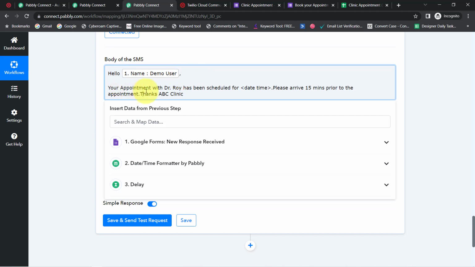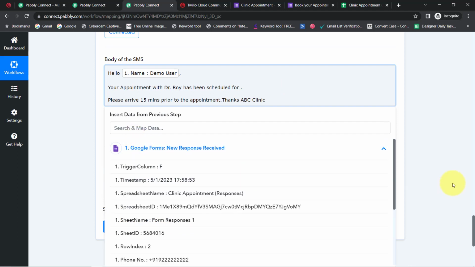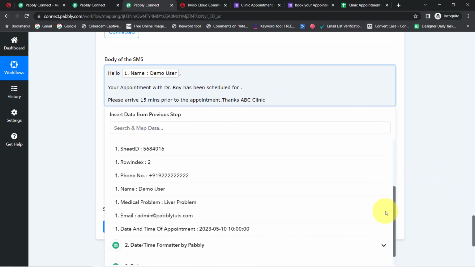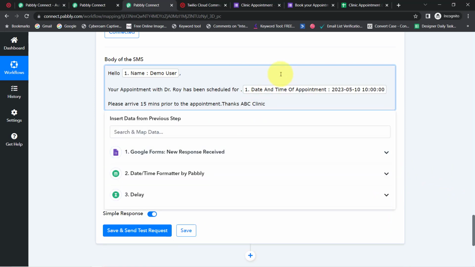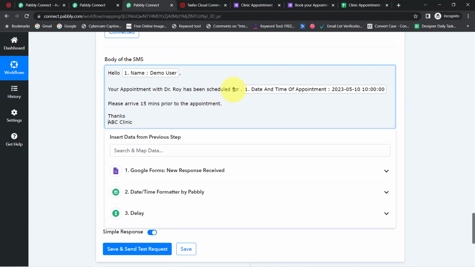Your appointment with Dr. Roy has been scheduled for date and time. So I want the date and time of the appointment to appear here. Again I will be searching for the date and time, and here we have the date and time of the appointment, and again I have mapped it. As I have told you earlier, whatever details we map here will be replaced automatically when this automation works in real time, and whatever details I have provided manually will remain the same. Alright, I think my message is looking good.